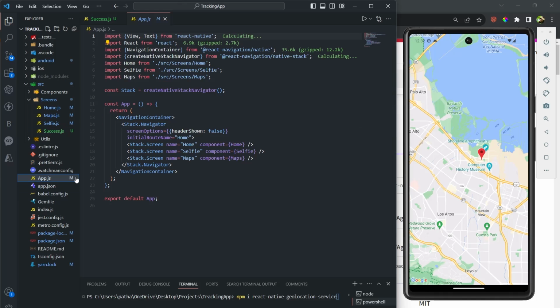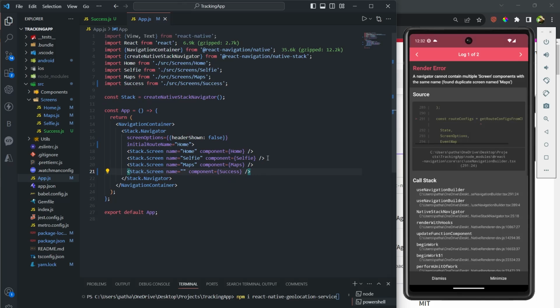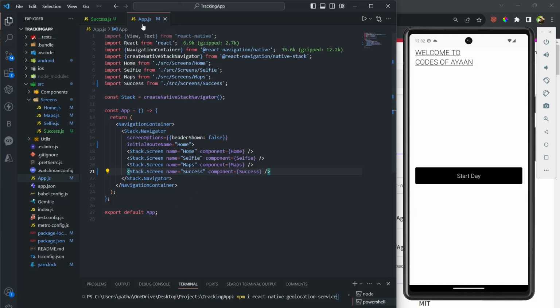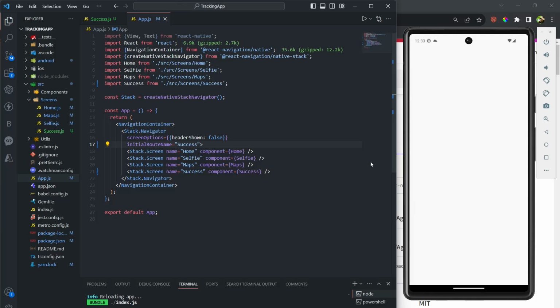As usual, let's call this inside our stack, success, and let's make it success only. Let me close this. Instead of going through navigation every time, let me pass success only till the UI is built. Make sure the name is the same. Now let's reload this. If you see right now, you can see success, right? Perfect.